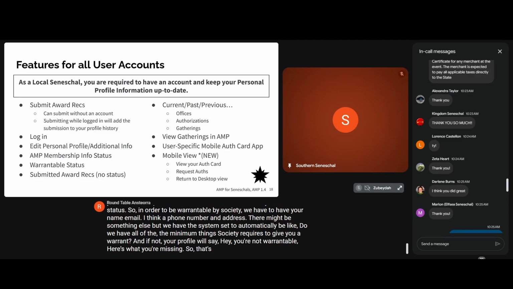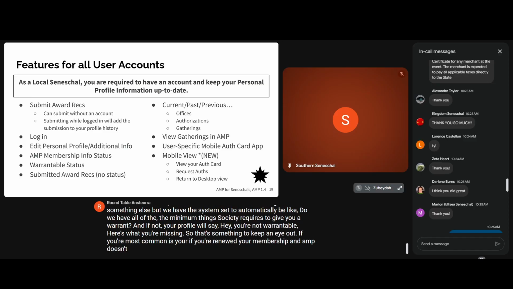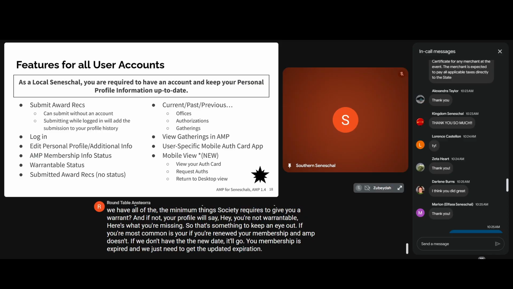So that's something to keep an eye out. Most common is if you've renewed your membership and AMP doesn't have the new date, it'll say your membership is expired and we just need to get the updated expiration date.